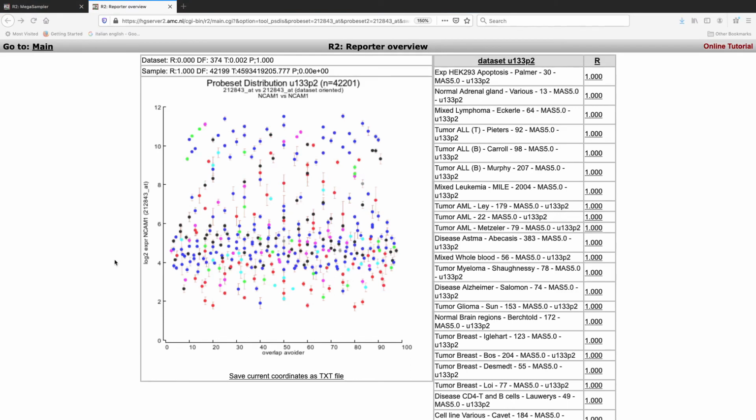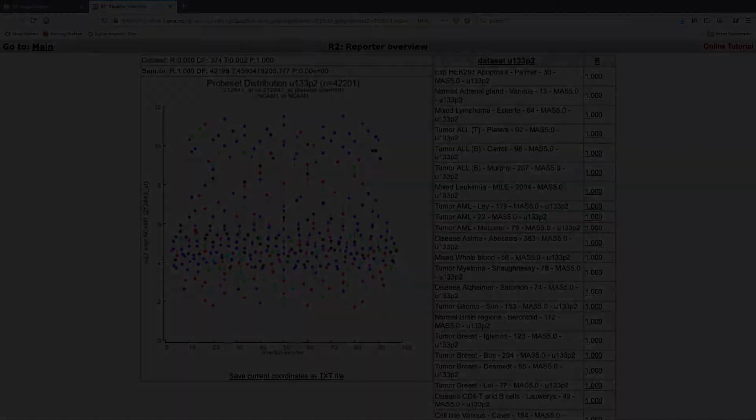So now we've looked at some examples of single gene expression across multiple data sets. If you are interested in being able to compare data sets and their gene expression, for instance, using differential expression across multiple data sets, please watch the video MegaSearcher instead, which will go into more detail looking at such analyses.